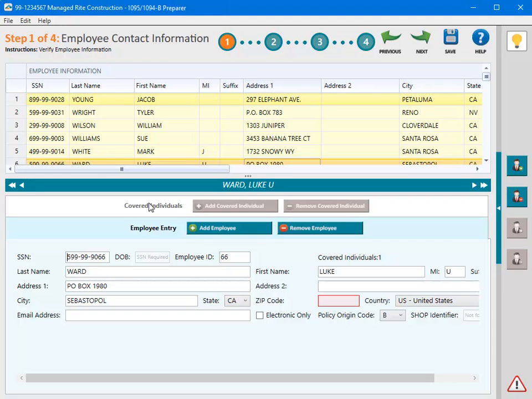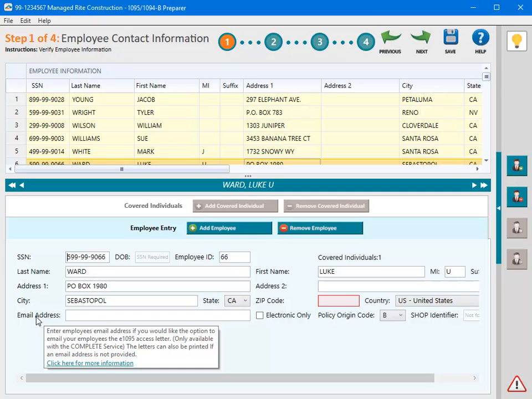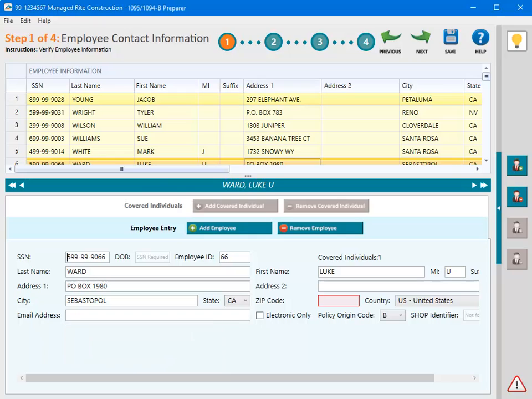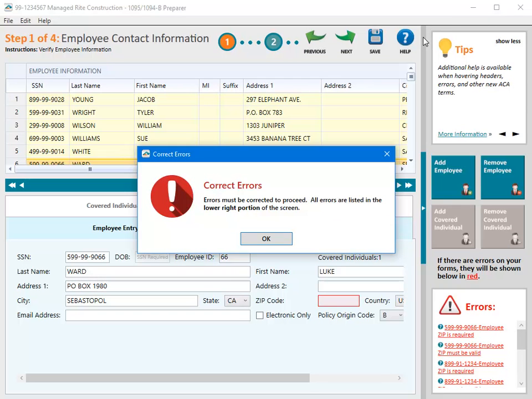As you're reviewing the employee information, if you're unsure about the information that should be included in any of the fields, you can hover your mouse over the field and a tooltip opens providing details about the information required in the field. If you attempt to move to the next step before correcting all the errors, a message will appear letting you know there's still some errors that must be corrected before you proceed.